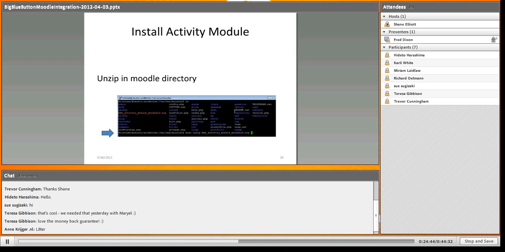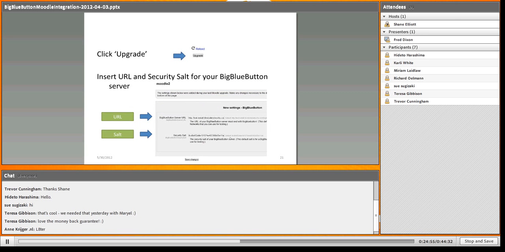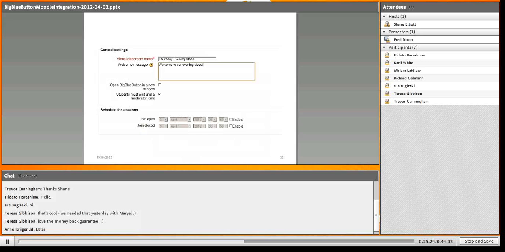To install the activity module, you need to download it and then just unzip it into the Moodle directory, and then inside Moodle, set the URL and the salt. These are the two pieces of information that you got from BigBlueButton when you ran the command bbb-conf --salt. Once you have that, you save the changes, and now you're integrated with BigBlueButton.